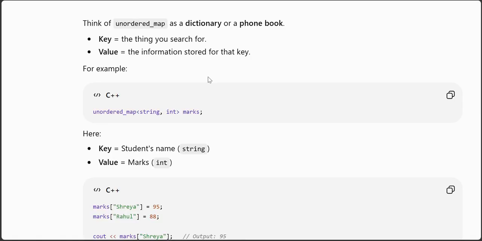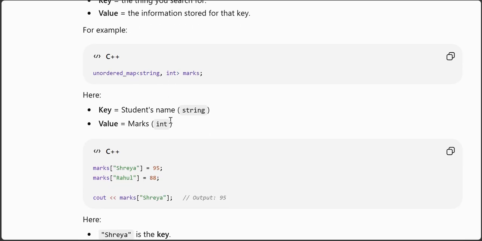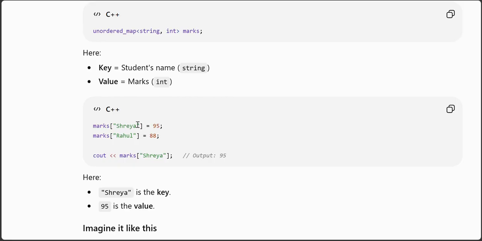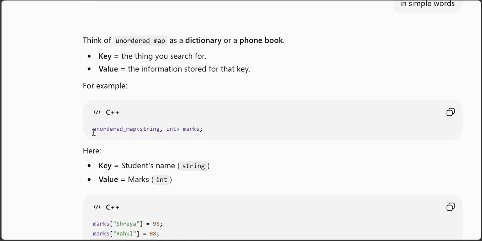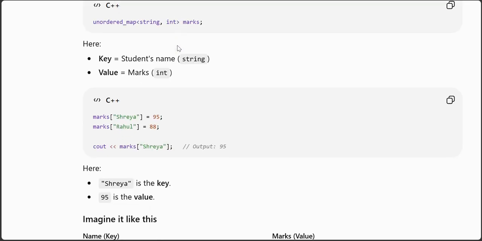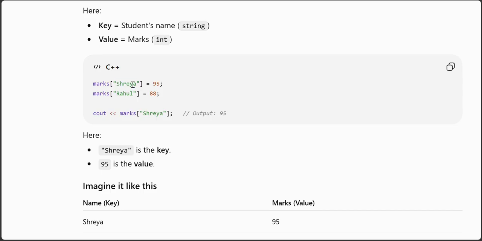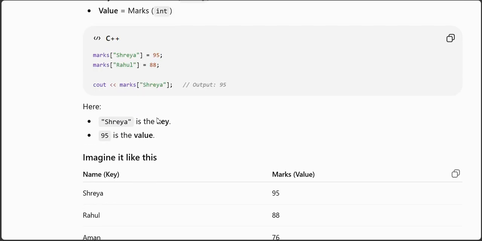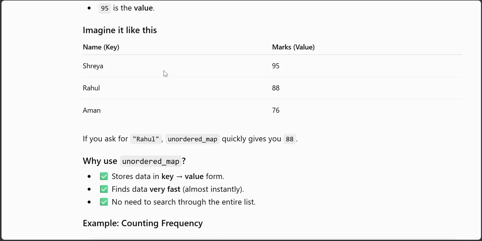Okay, so before moving to the optimal solution, you first need to understand unordered map. Okay, guys. So, what is an unordered map? An unordered map is like a dictionary or a phone book where the key is the thing you search for, and the value is the information stored in that key. Let's see an example. Like you have a dictionary called marks. I'm calling unordered map a dictionary. So the marks of student Shreya is 95. What is the key here? The key is Shreya and its value is 95. And the marks of Rahul is 88. So this is an unordered map.